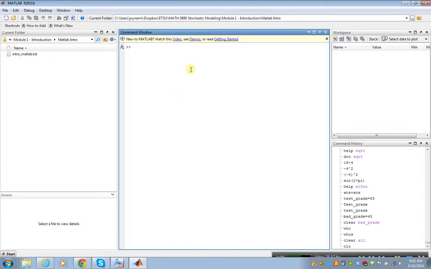clc will not clear any variables. So let's say I had x equals 4 and I did clc. Notice x equals 4 is still here. It just clears the screen.